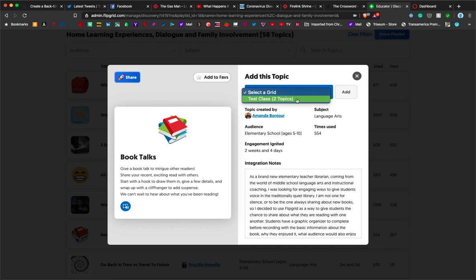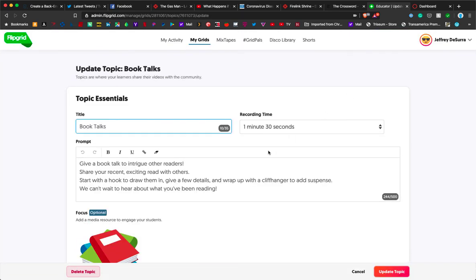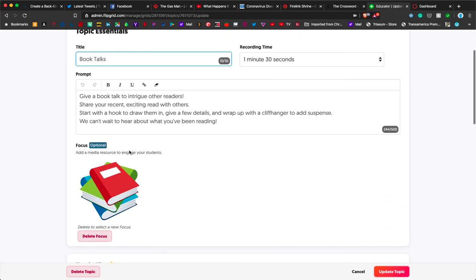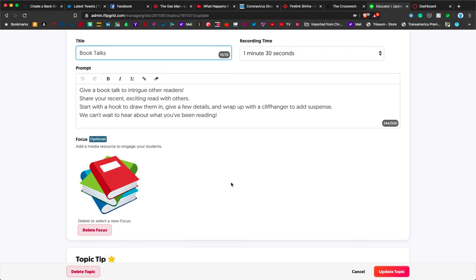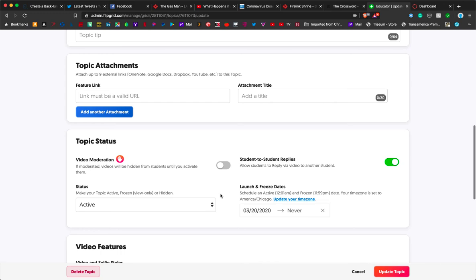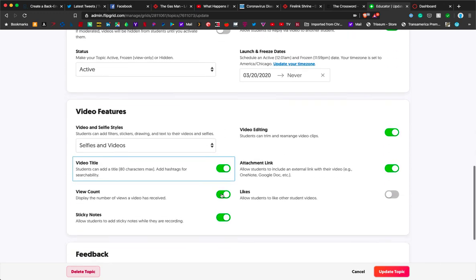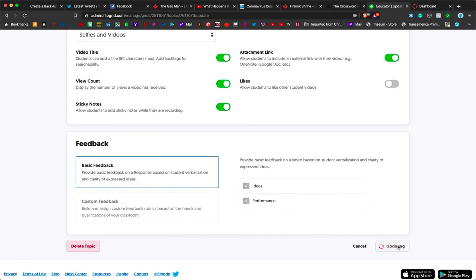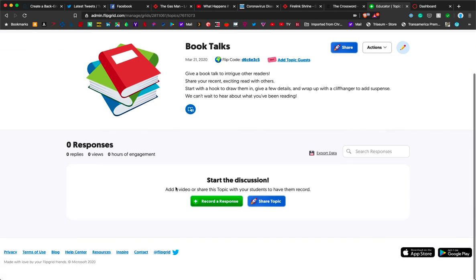So I'm going to choose the grid that I want to add it to, and then I'm going to click Add. And then that will automatically take me to the edit screen with everything that you want. And you'll see again that focus. Because this is Book Talk, the teacher decided to use books, so that gives a really good way of seeing what this topic is about. And you have the prompt here, you have everything set. You can edit any of these that you want, so it's just the same. You'll click Update Topic, and then that will add it to your grid.